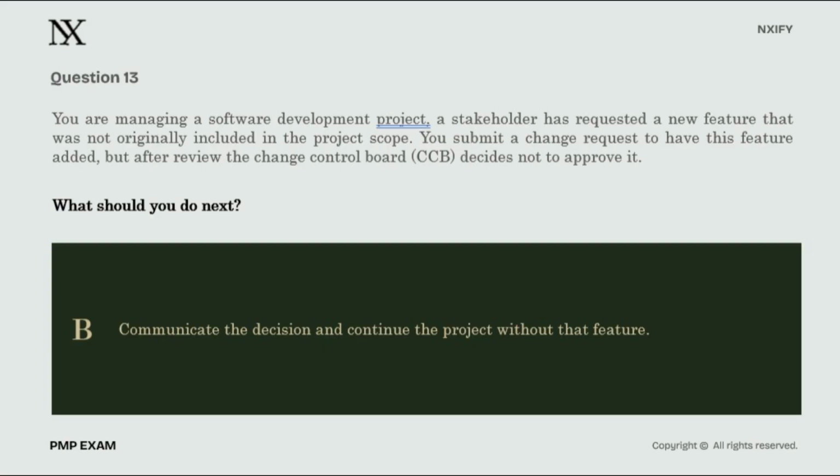We have now analyzed all 4 strategic paths. One of these is the exact move the PMP exam expects of a professional leader. The analysis is complete.